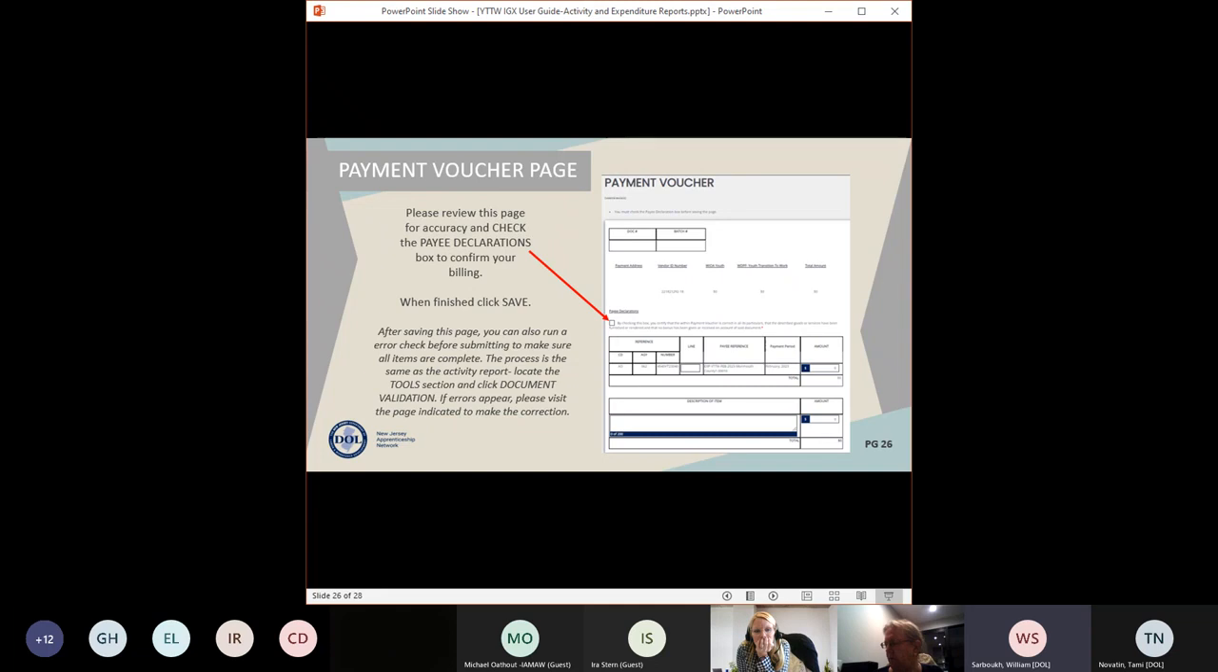The final page that you'll have to complete is your payment voucher. This seems like the silliest form, but it's actually the most important because without it, you don't get paid. So you want to come to this page, check and make sure that what it lists that you're billing towards is correct. You're going to notice something a little bit different on your payment voucher this year.